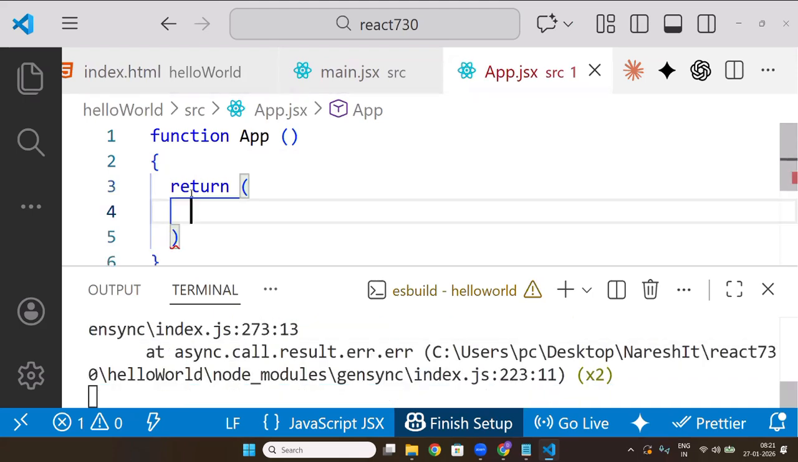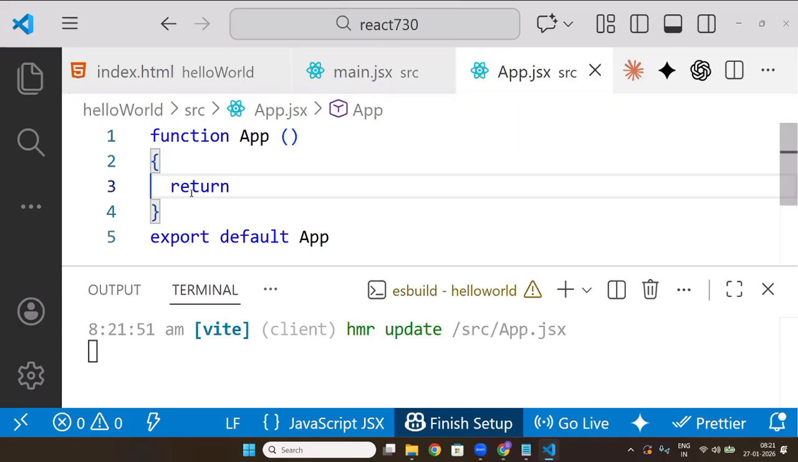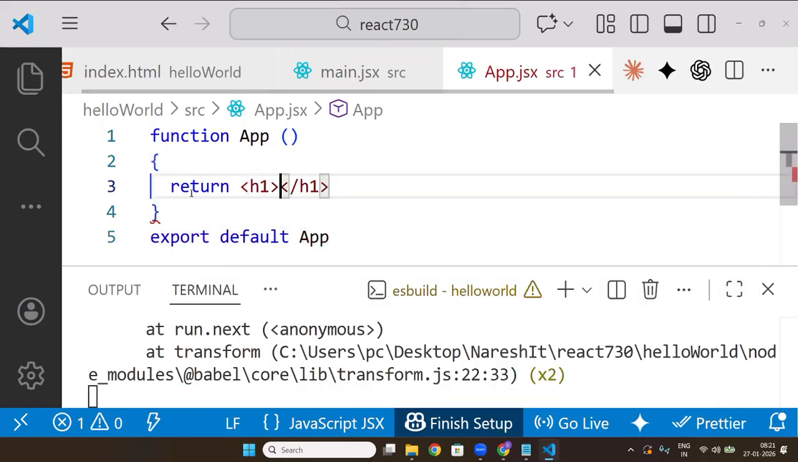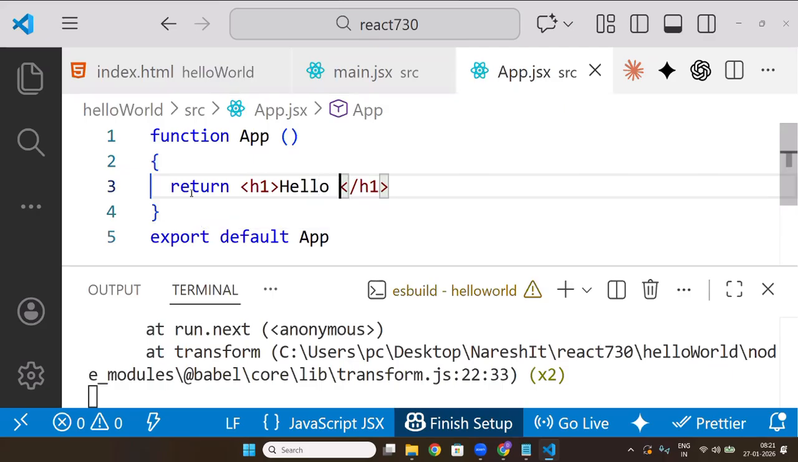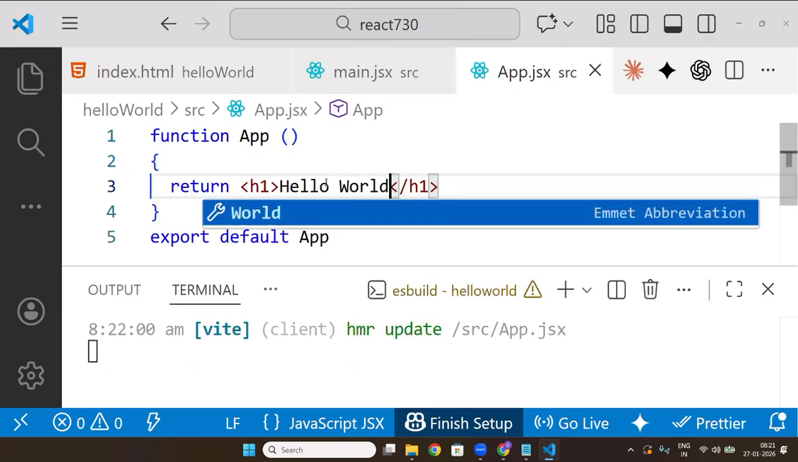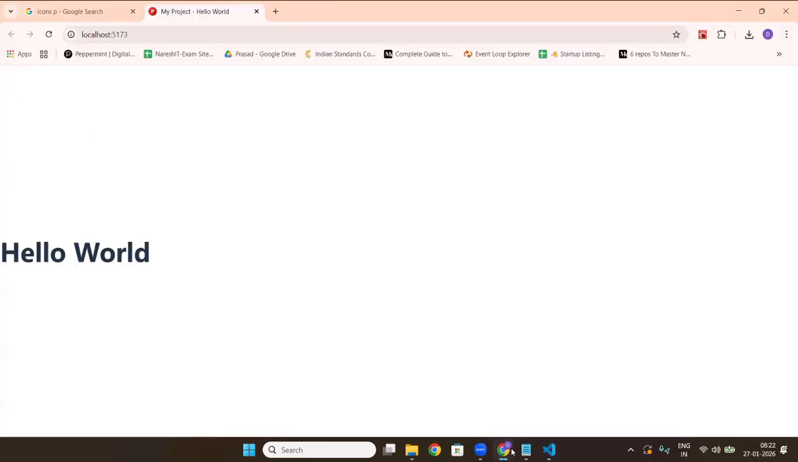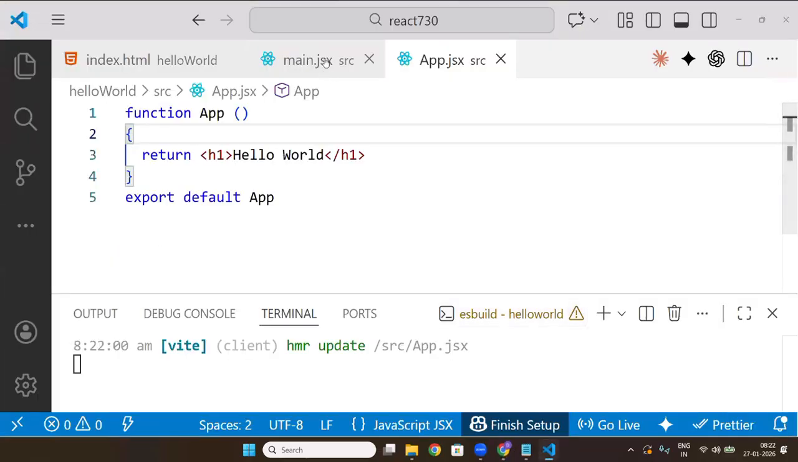See, I am returning one HTML here. I can directly write also. Return h1 hello world. Can you see here? I got hello world. Any doubts? Online, any doubts, sir?